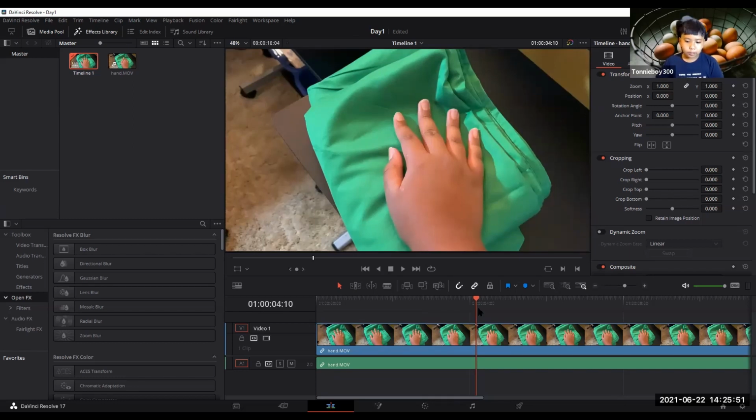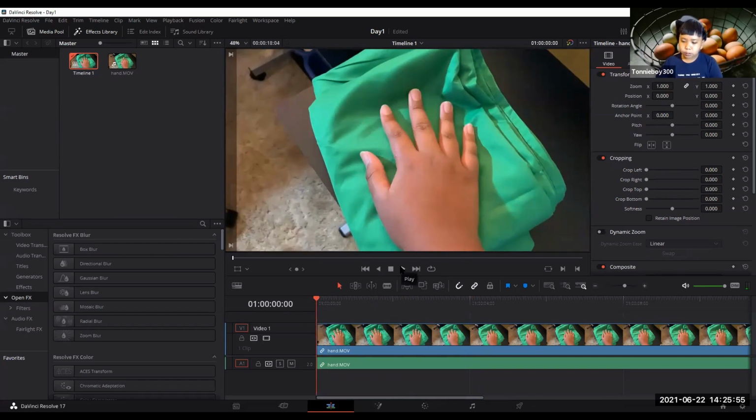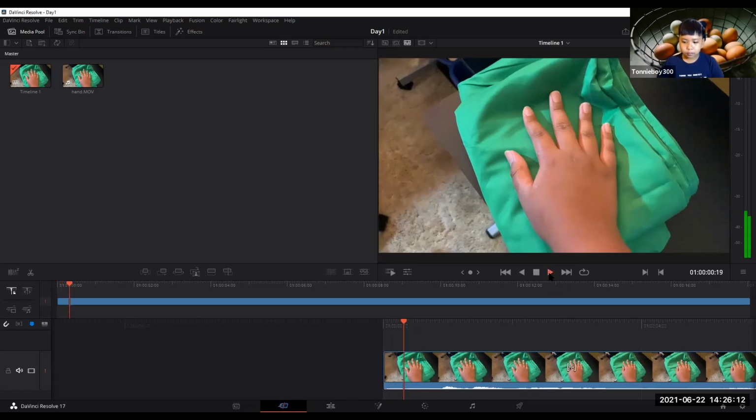So now I have that. Now let's say I wanted to cut out part of my video. Let's say it was too long. This can be done easily in the cut page. As I said before, this is specially designed to help you cut your video up faster. So here you can see, I can play my video.